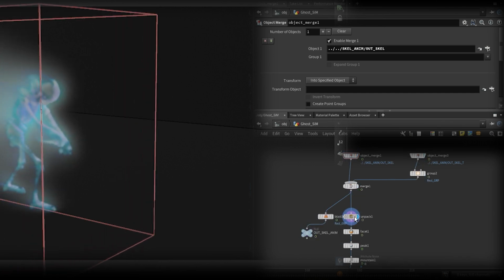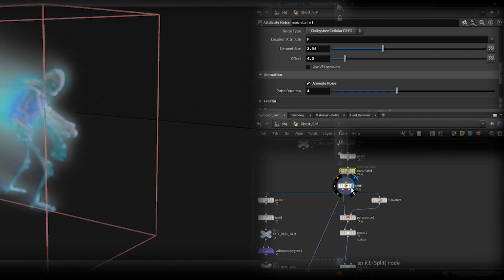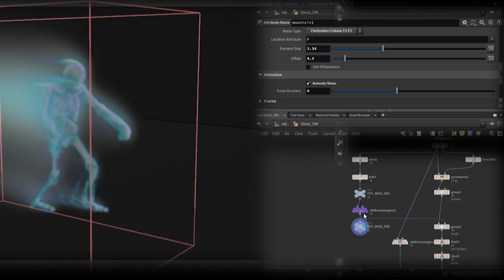Today we're going to be going over how to make a ghostly spectre in Houdini. This effect isn't too hard to pull off and is easy enough to switch up depending on your needs.